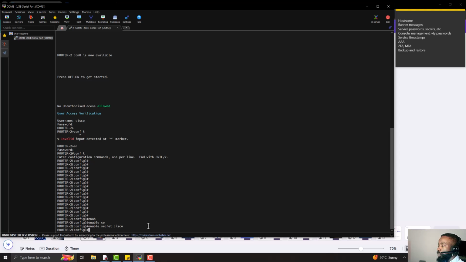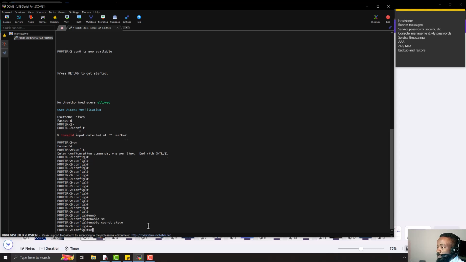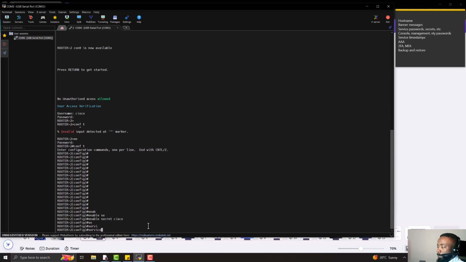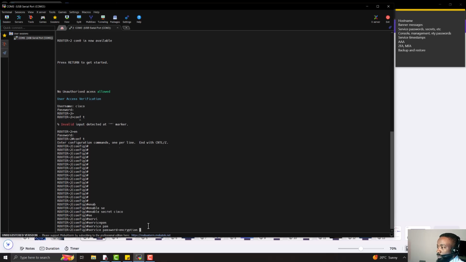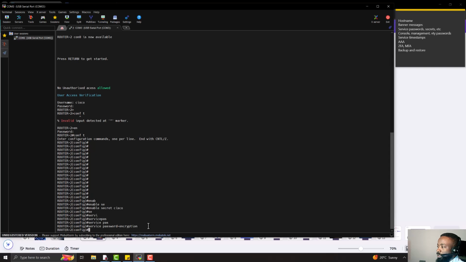We will also try to encrypt the service passwords. Any password that we've entered, you can do that by entering service password encryption. This encrypts the passwords that you have entered on your device. So we've done enable password, we've done enable secret.